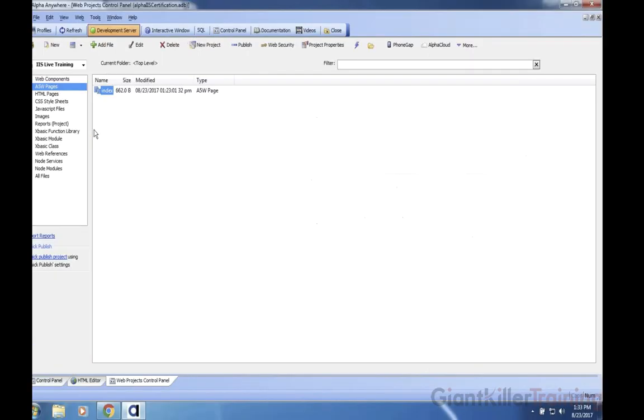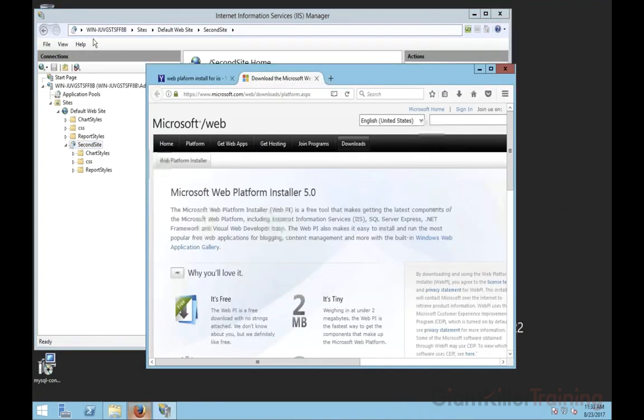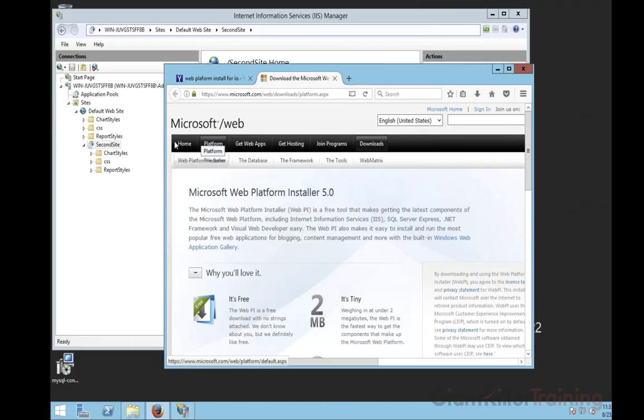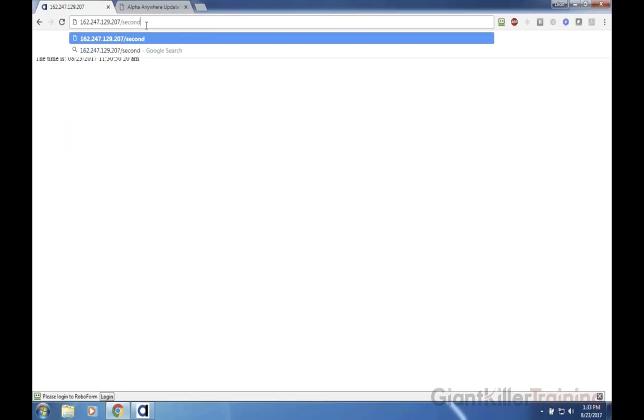So now if I go back into my browser, where's my browser? Oh, I'm sorry, I'm jumping around on everybody, I apologize. Okay, so I'm going back into my browser and I'm going to say second site, hit enter. You'll notice that it displayed the same thing, but this is the new address.